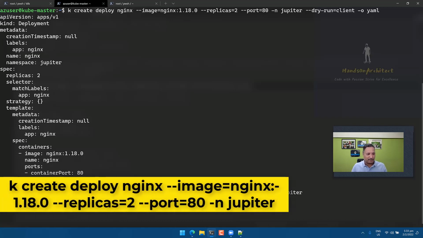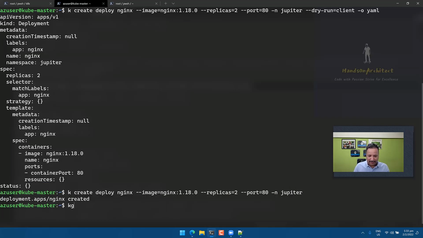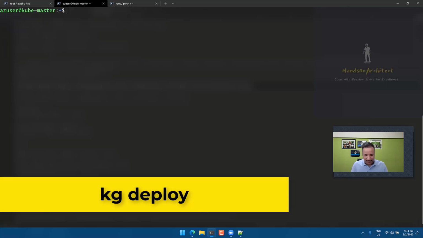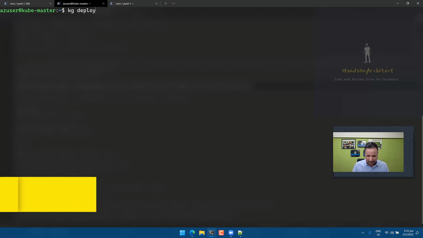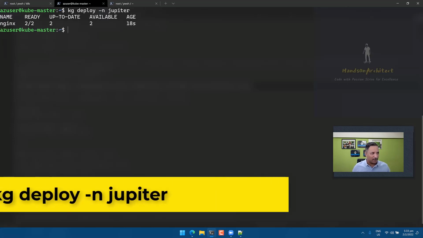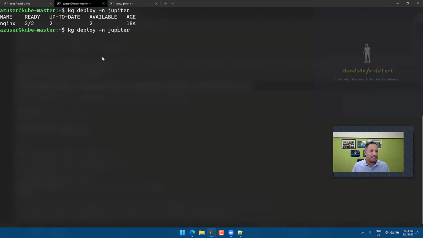And then we can use the k get deploy command to get the details about the deployment. So we can see that in the default namespace, there is nothing. So I should again provide the namespace as Jupyter here, because this deployment would be created in the Jupyter namespace. Same way, we can also find, instead of deployment, the replica sets, which would have been created as part of this deployment.